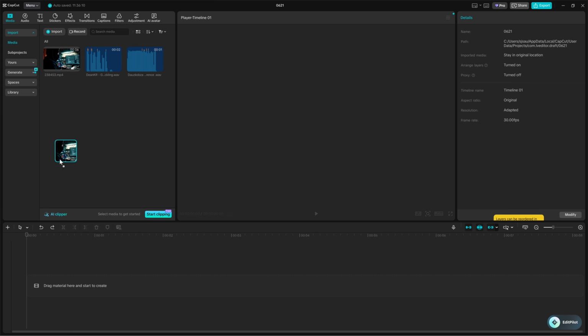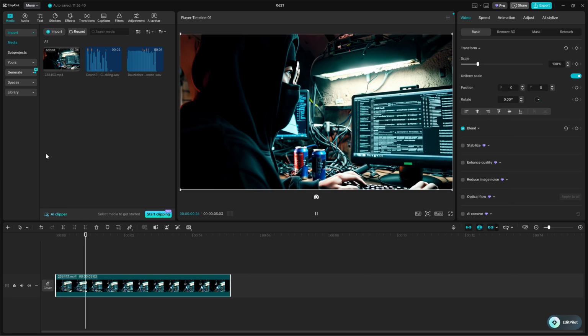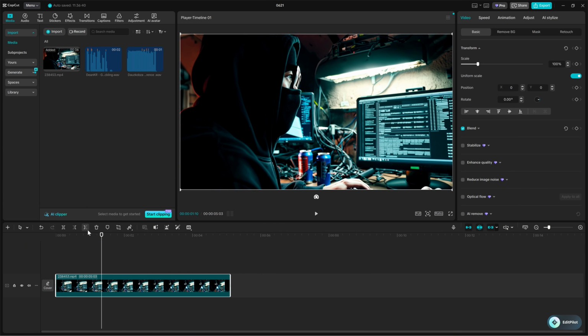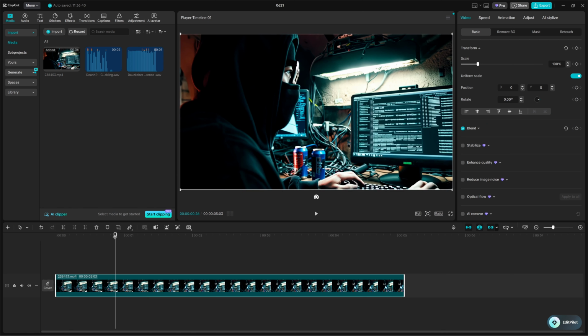So first of all, we have to take this video file and drag and drop it to the timeline. So that's the original video with no effects. Next, what I'm going to do is just zoom in a little on this video for better visibility. The first step we have to do is move this playhead where we want the glitch effect to start. So let's say around this point in time here.